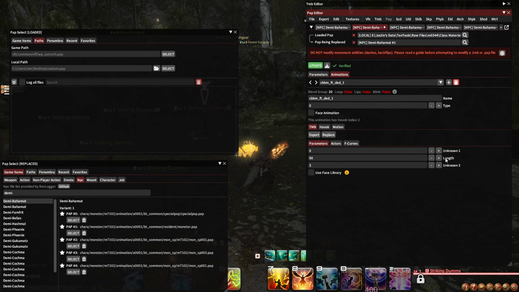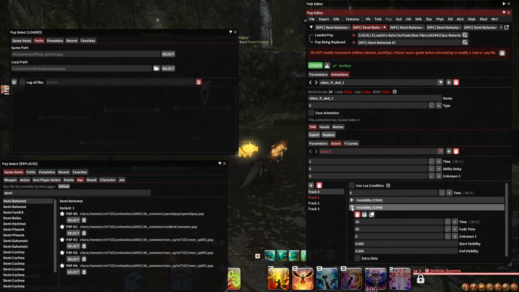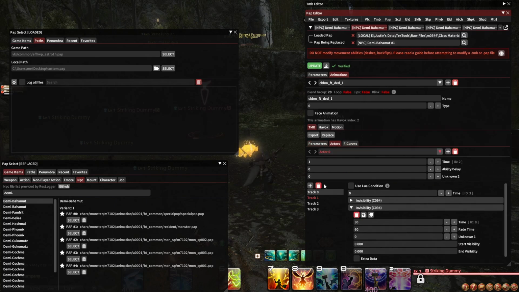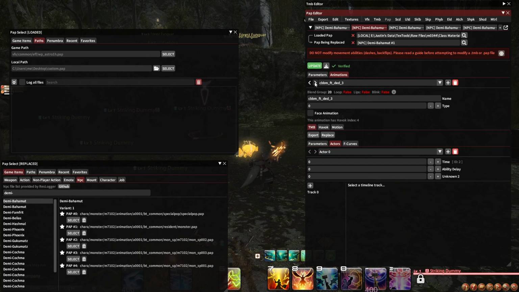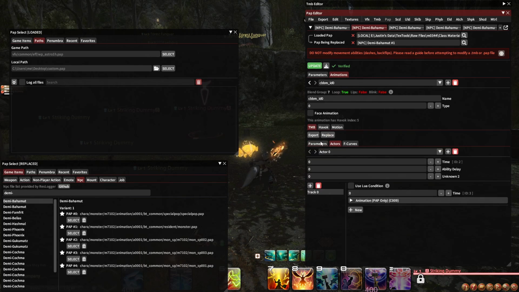You want it to match the length, your invisibility file, or your invisibility settings. Otherwise, she's gonna like blink. She'll disappear and then she'll blink real quick and reappear and then disappear again. So it needs to match your parameters here. And the animation's good there. Idle. Okay, all good on the idle.